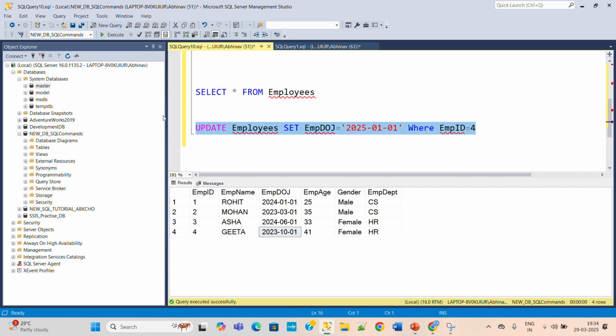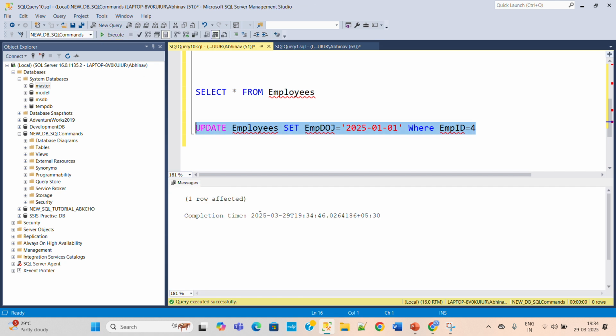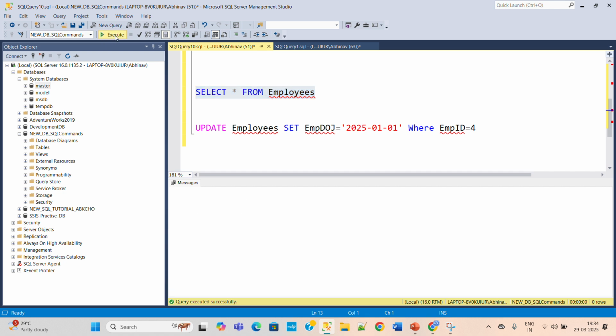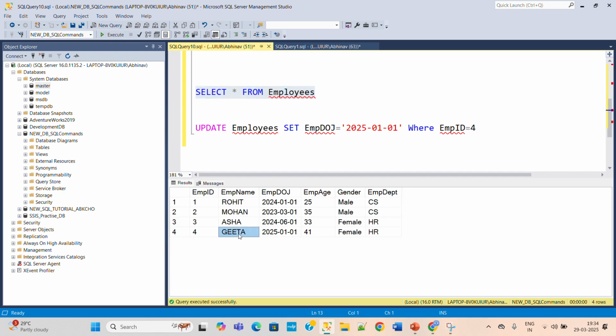Okay, now execute this. What record are we getting? One row affected. Now check this record, select star. So see, now Geeta's joining date is 1st January 2025. So update is also clear to everyone. And what if we do not provide the condition in the update statement? Then all the records will be updated. So we will check that also, but we will keep a backup first.